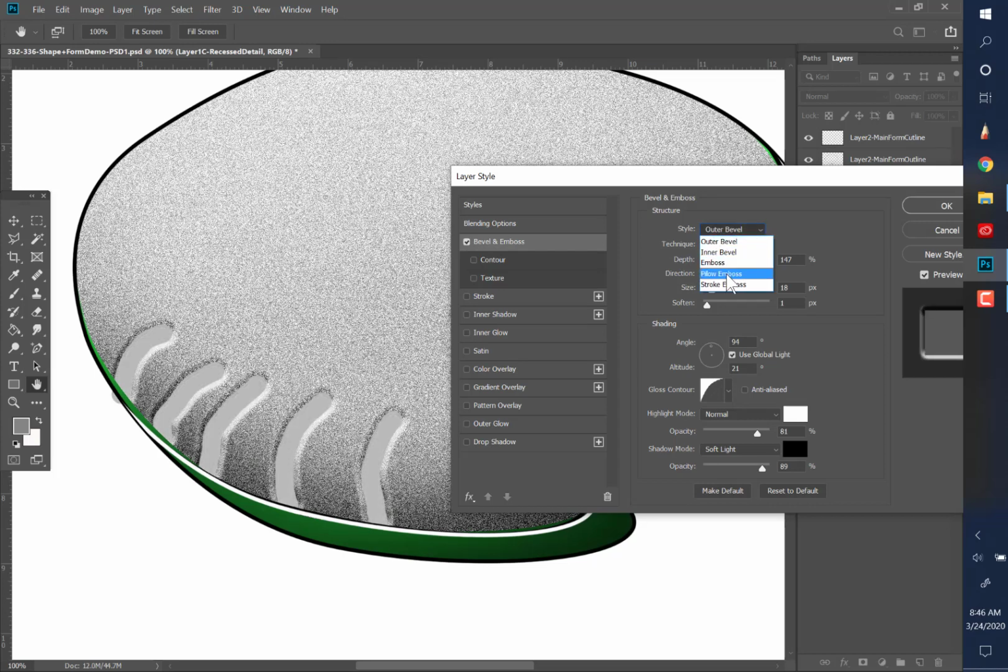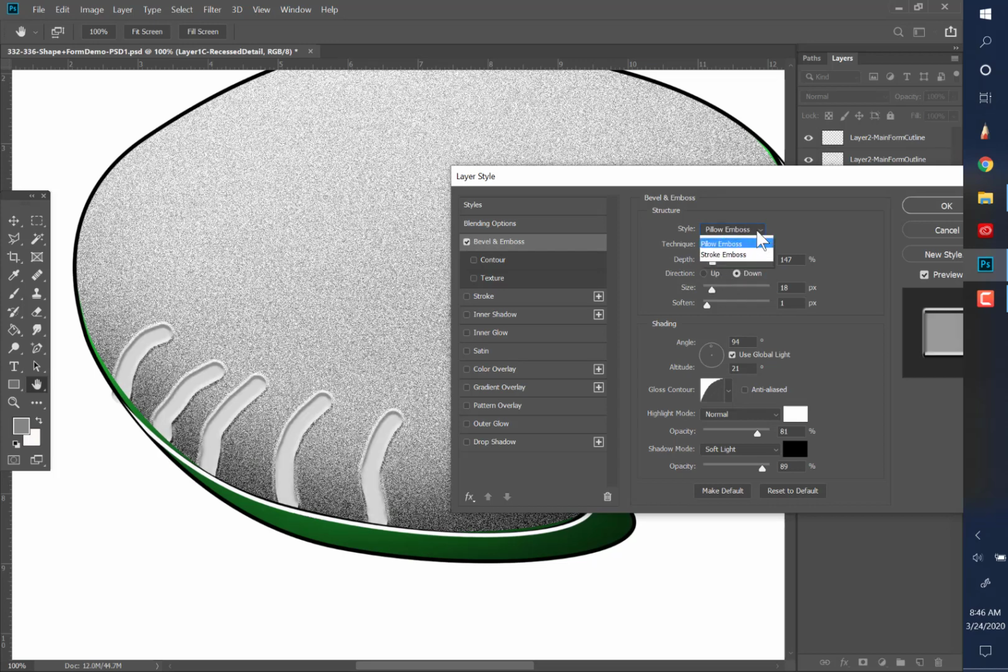You see? Pillow emboss is interesting. It's got a little rib going around it. Okay? But let's go and choose emboss. I think that's a pretty nice one. All right? And then it's going to give you a choice of how you want to treat that. Do you want that to have a sharp edge? Do you want it to have a smooth edge or a soft edge? Okay? It really depends on your application.